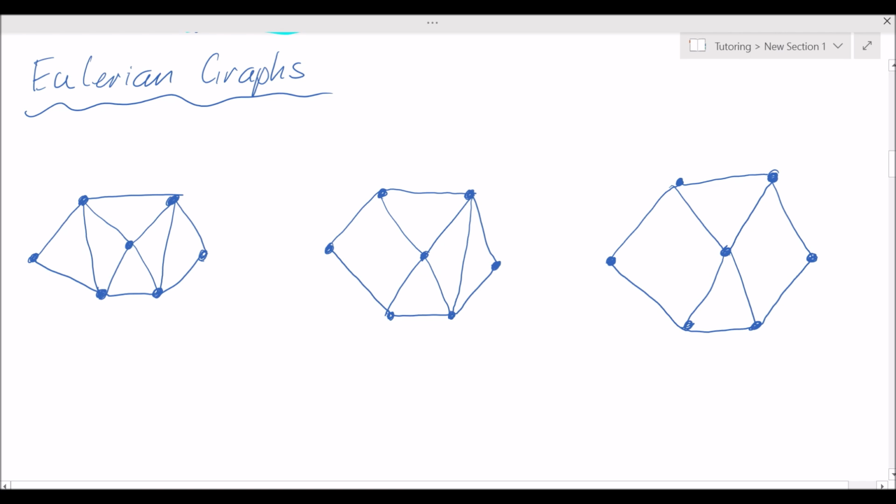Okay, so you might notice that they do have some similarities, and they're going to have different properties because of some of their features. But what I want to ask is, can I walk on every edge of these graphs without having to lift my pen? Using my highlighter, can I go over every single edge without having to lift my pen?